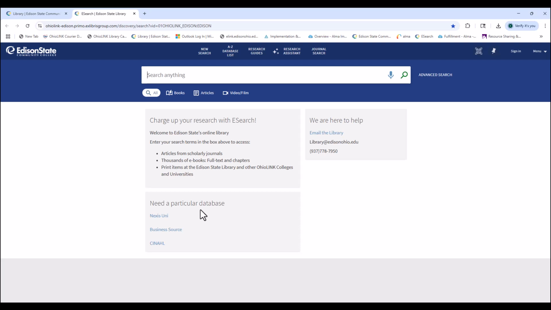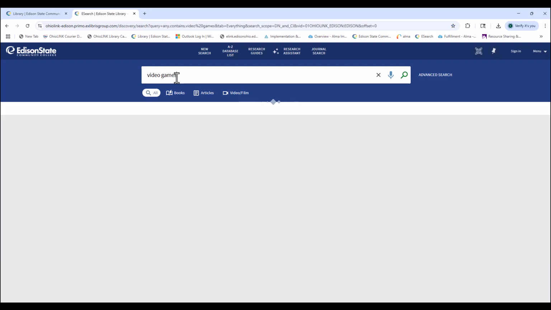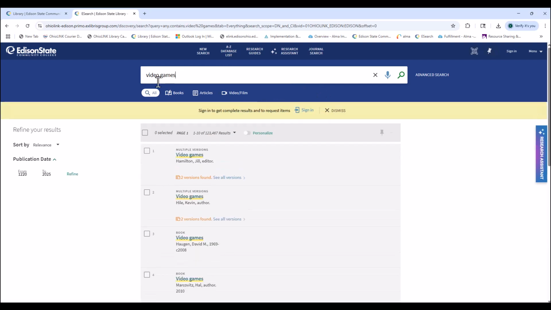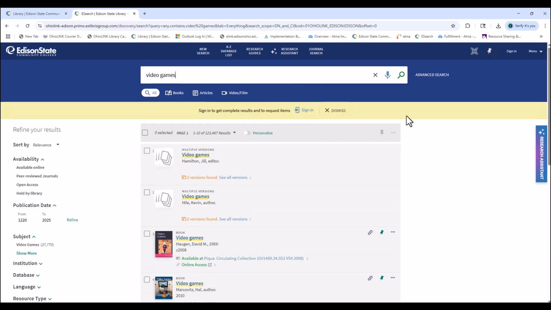If you need a particular database, you can select these here to go specifically to the databases. You can also narrow in here by database. So what I'm going to do is just start off with a general search of video games. And I'm going to, in the process, show you a couple search tricks when using a two-term search on how to focus those.